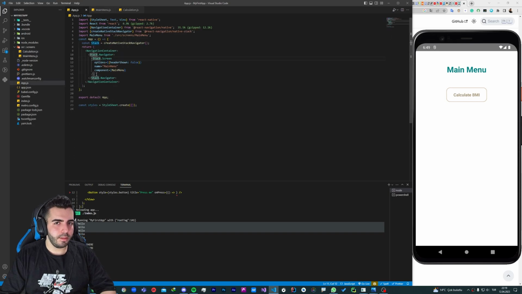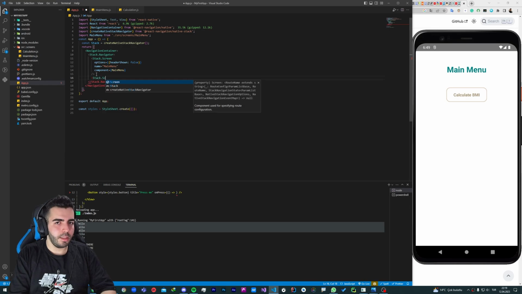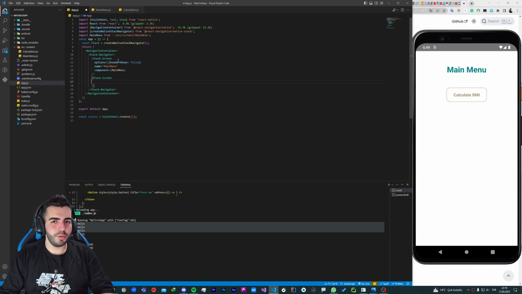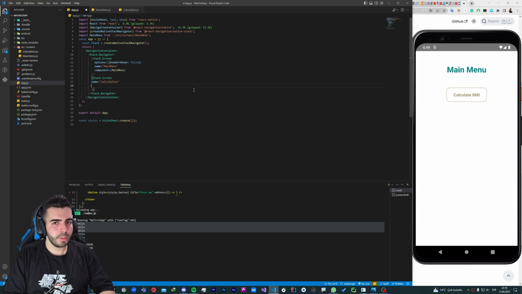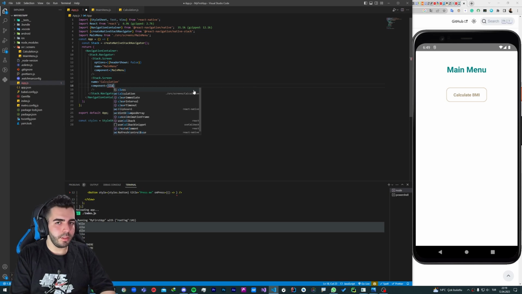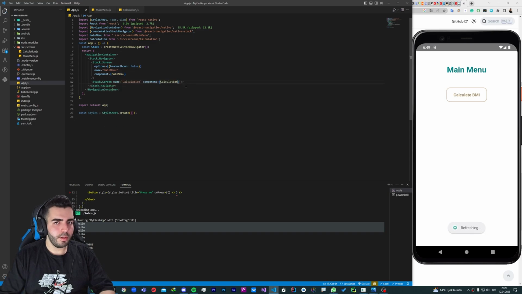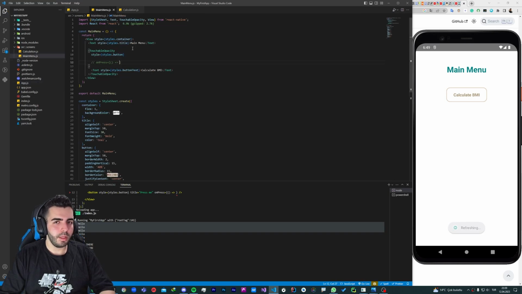Let's add another screen. I don't want to use header shown false, as I said before. Name is calculation. Let's say general calculation. The component is calculation. It's automatically imported.